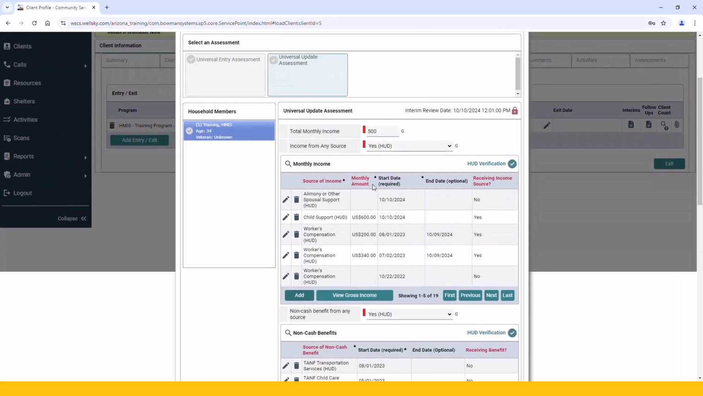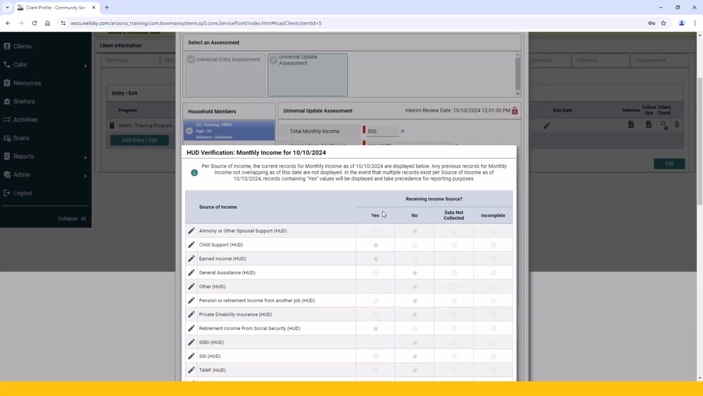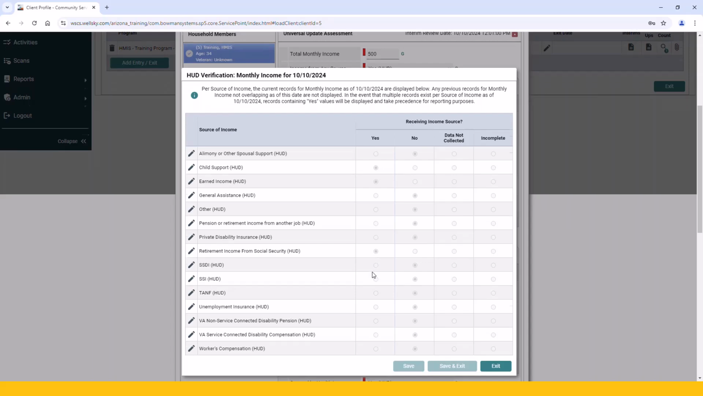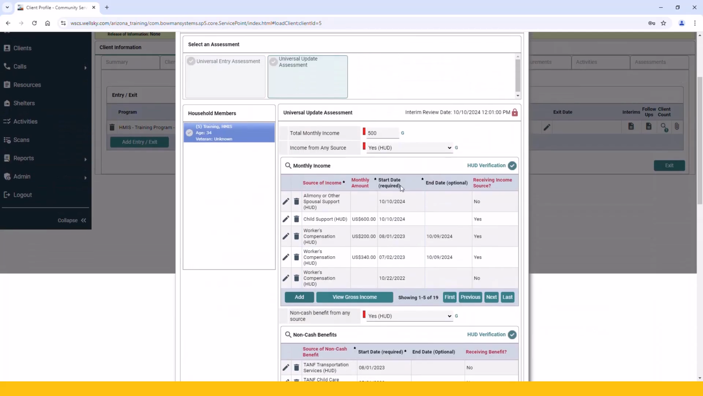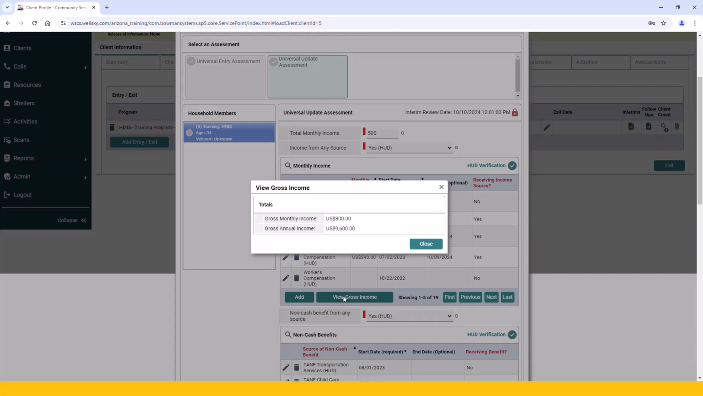And then we just want to make sure that our total monthly income and income from any source fields are also complete. So we want to make sure that this is yes. If there's any yes values here, we want to make sure that total monthly income from any source is a yes. And we do see the client is receiving some income here. We want to go ahead and make sure that we update this total monthly income button right here. You can use this view gross income. That is accurate if you're doing the data record entry as of today.